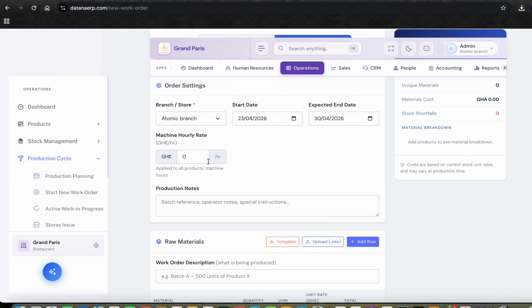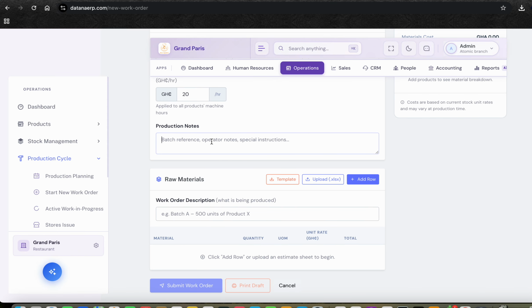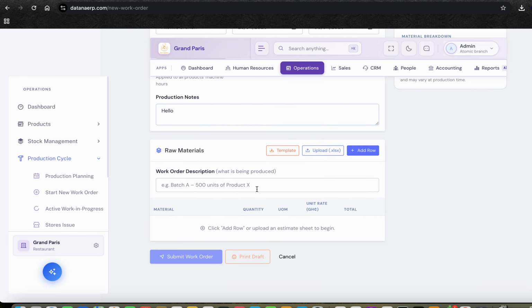The hourly rate you can leave blank, but if you get that information from the production team, you can put the cost per hour there. Then you can put any notes, maybe a description of the item. You can put in a description here, so I'll just leave it as hello. Now this is where you start adding the materials you need for that particular production, or work order, or estimate, however you want to call it.